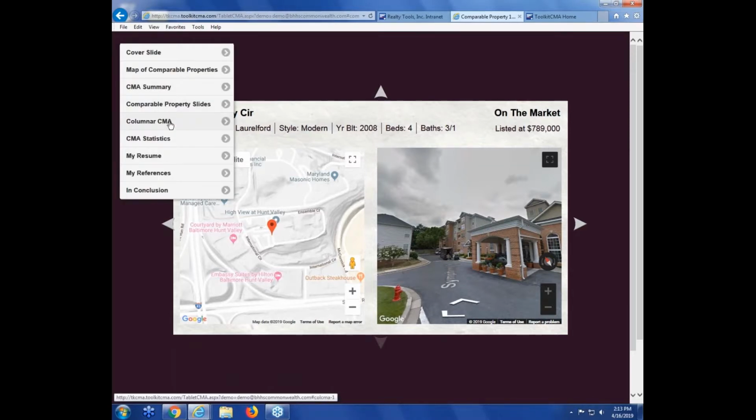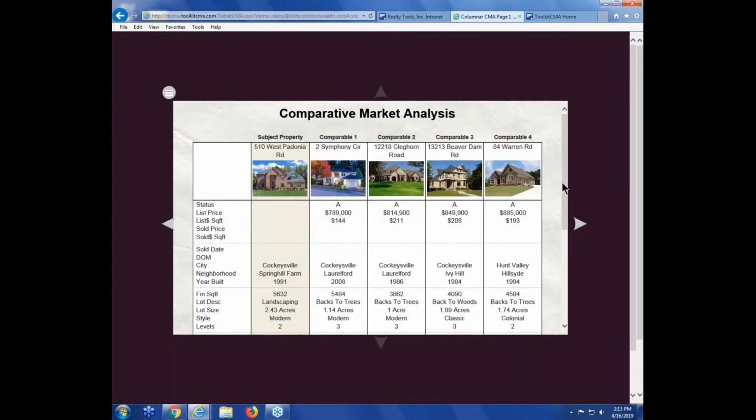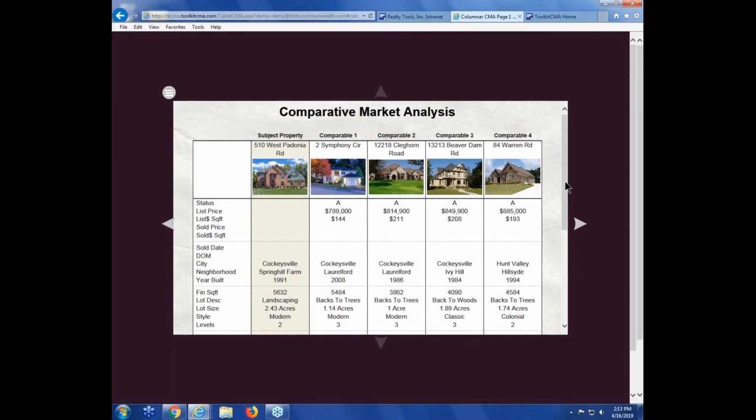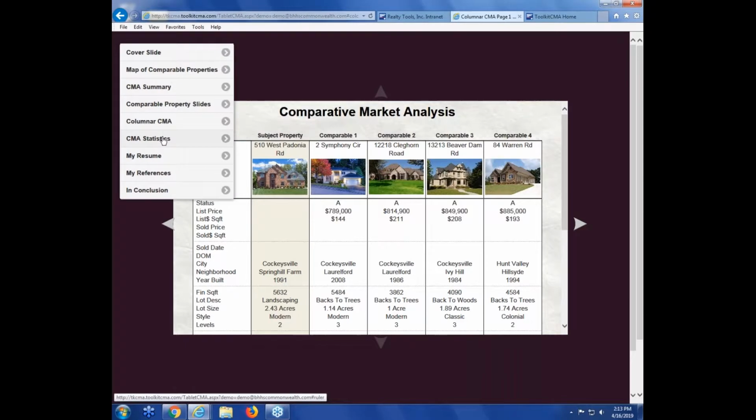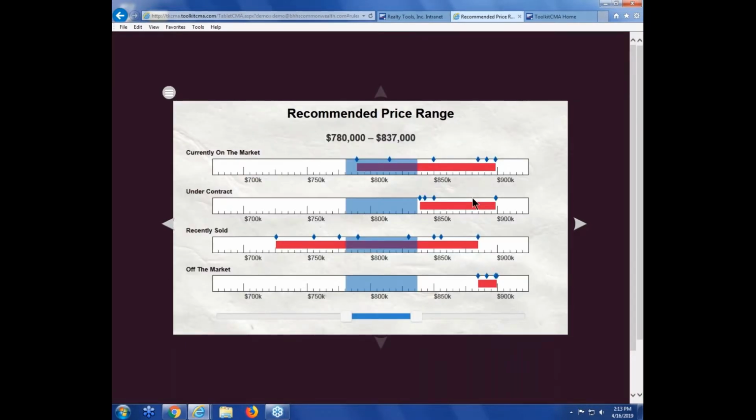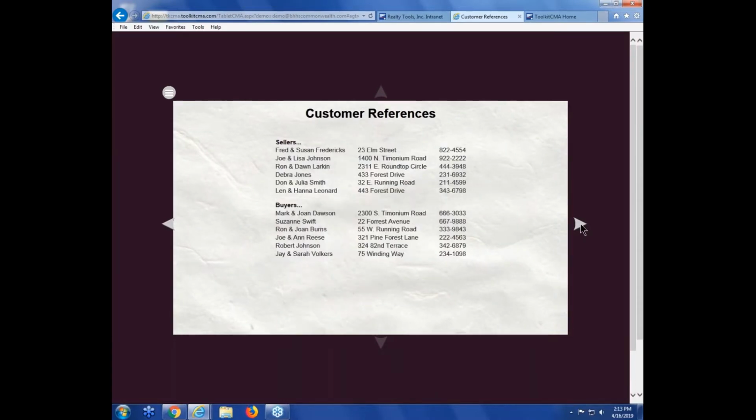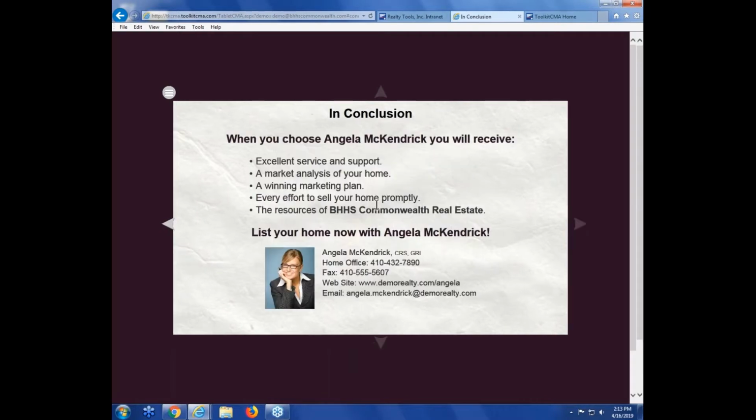After the individual slides will then come the columnar CMA slide. And again, this slide will compare every single data point of the subject property to each of the comps. After that will come your recommended price range slide. And this slide will graph the properties according to status. And you can then adjust the recommended price range by using the blue scroll bar at the bottom. After that, your resume, references, and conclusion slide will round out the tablet presentation.